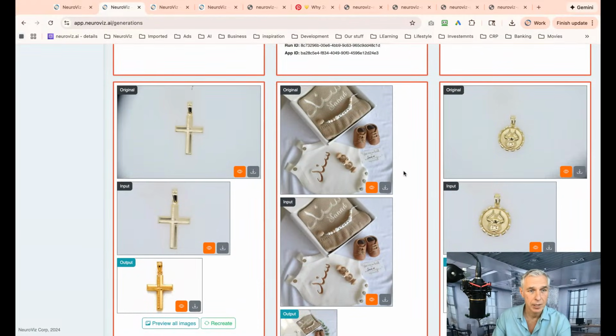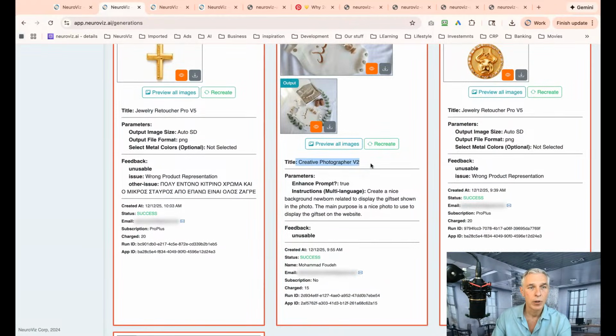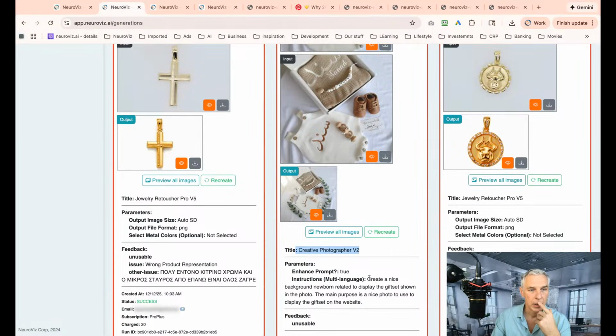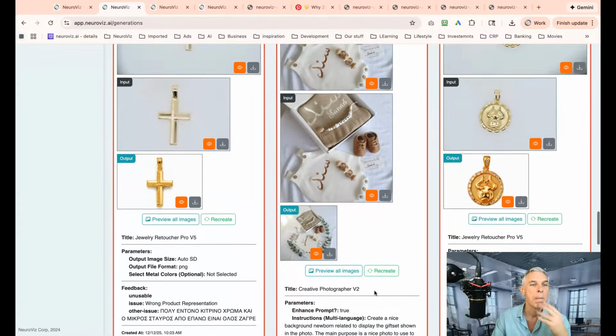For example, creative photographer V2, not jewelry, just photographer V2. By the way, we will put in V3 soon. So there is a prompt: create a nice background, newborn related, to display the gift set shown in the photo. The main purpose of a nice photo is to display the gift set on the website. That's completely crazy, but anyway.